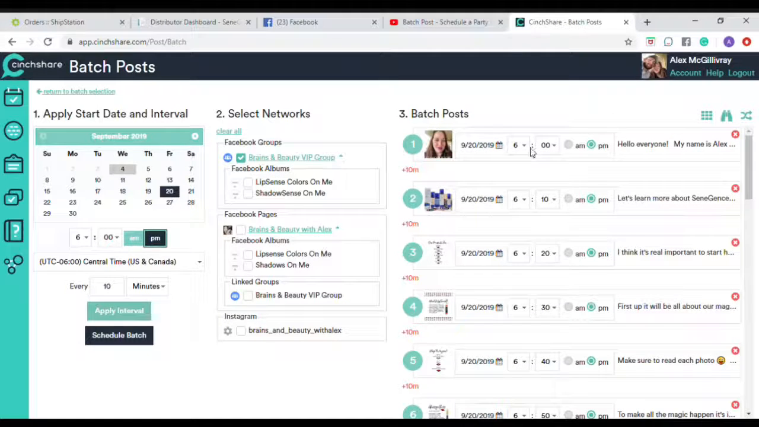So if you wanted to make these different times, say you wanted this to be a pre-party post, and you wanted it to post 15 or 20 minutes before, we would just change this to 5:40 p.m. and this will now post 20 minutes before the party starts. And it will show you the difference. When you're done, you're going to hit schedule batch, and it will schedule all of those into your group. So that is one way.